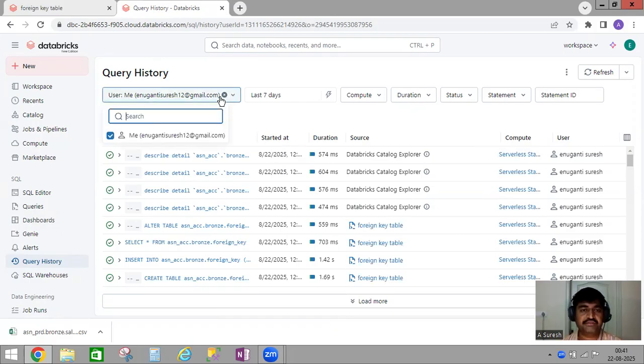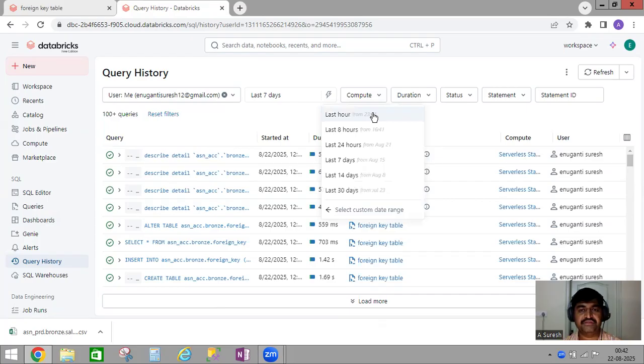First thing, here one filter is there, that is my name. Suppose you're working in a team of 10 members, all 10 members' names will display here. So you can filter the names, whichever user you want to check. By default my name is there. I checked, and by default it's showing for the last 7 days. You can change this to last 1 hour, 8 hours, 24 hours. Here I'm trying to change it to last 14 days.